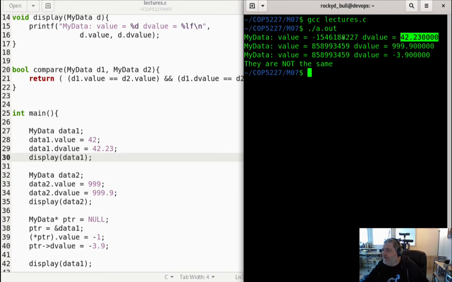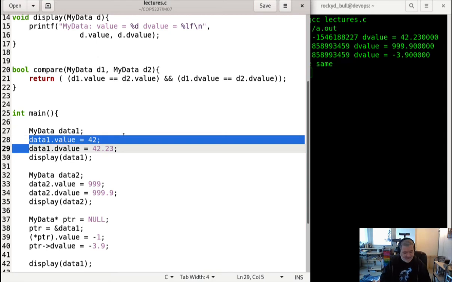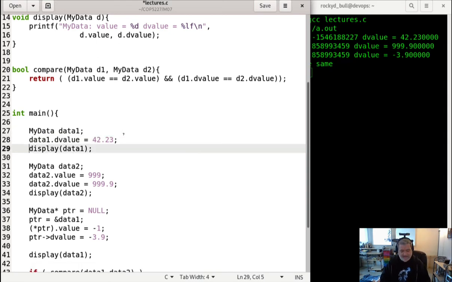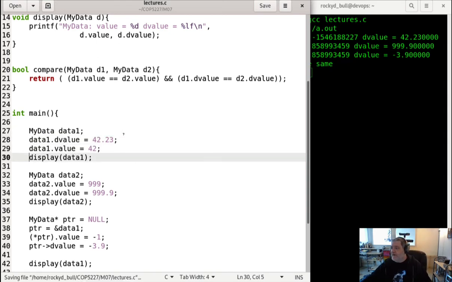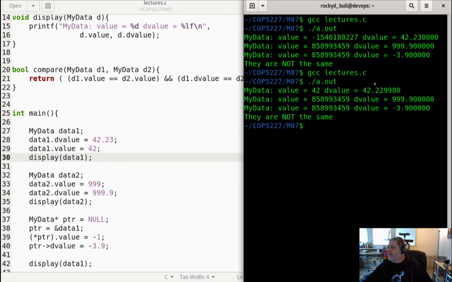Well, it looks like the first field is garbage, and the second field only is what we store accurately, right? Well, kinda, but if I change the order here, if I assign 42.3 and then I assign 42, let's take a look at if this changes anything. So GCC, a.out. Well, yes, it changes things quite a bit, okay?